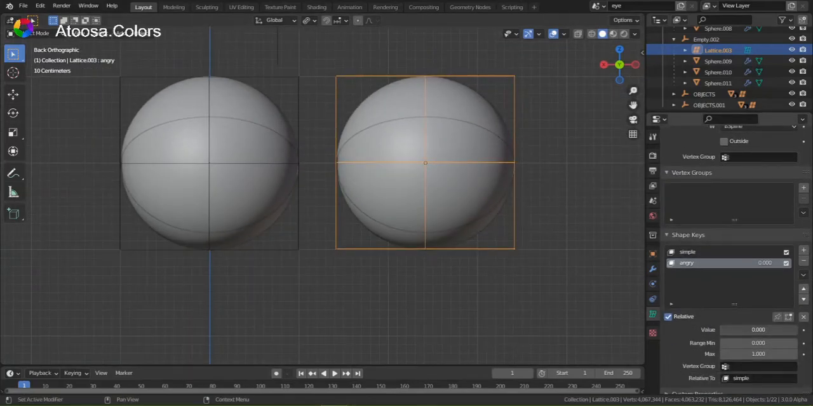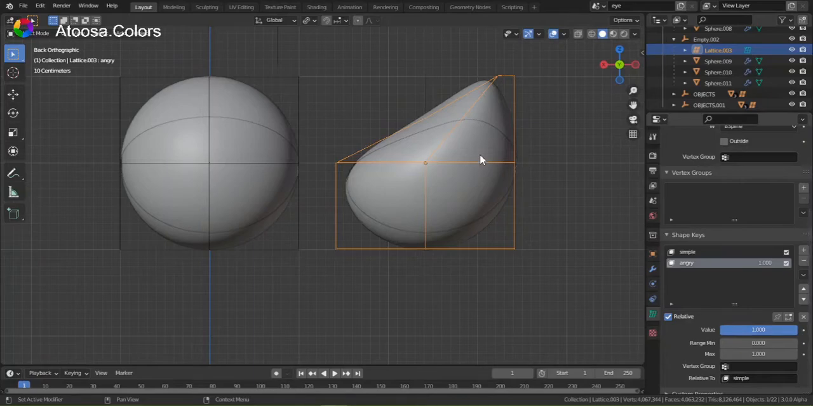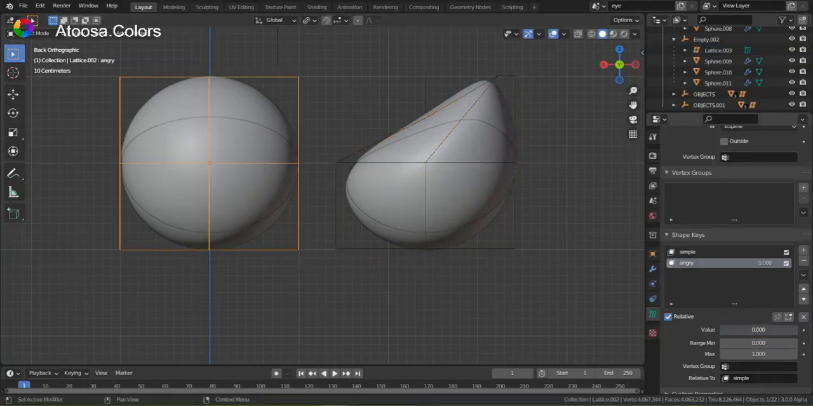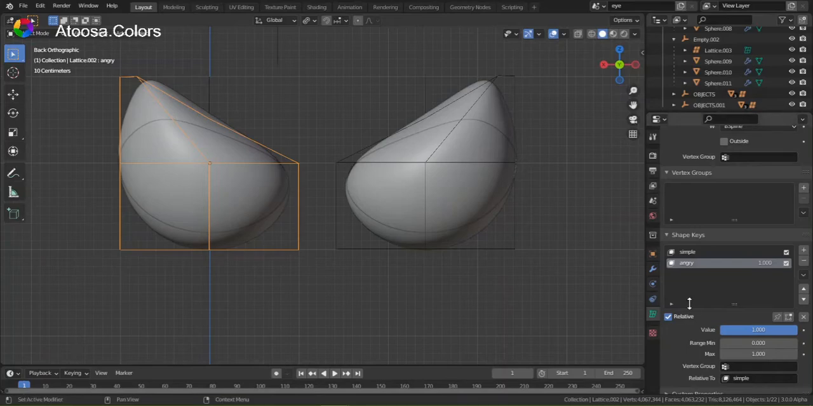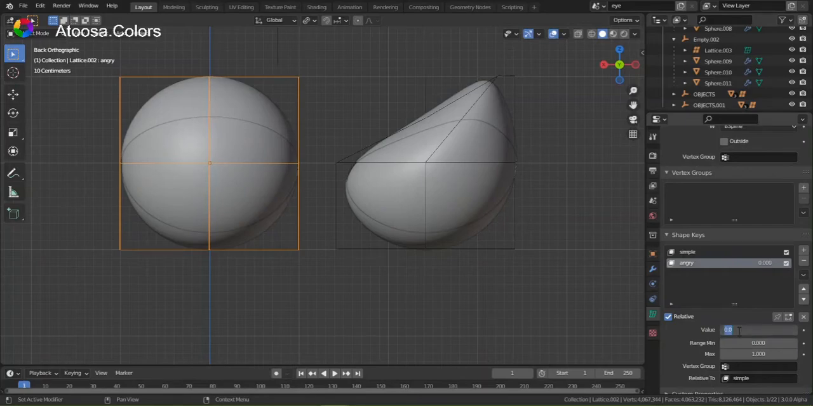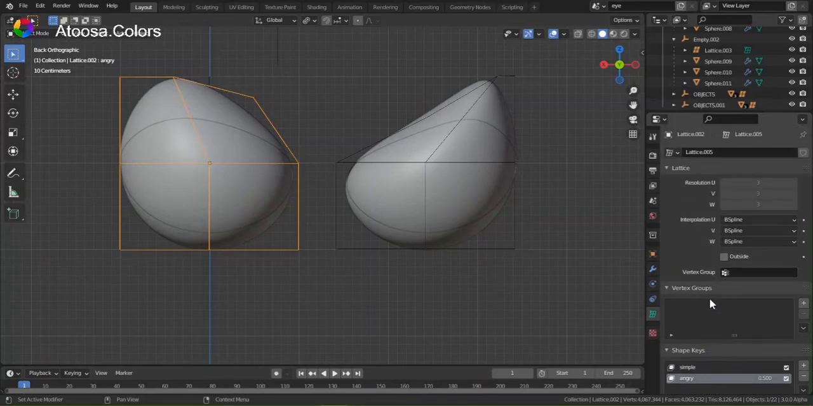So now if I set the value of angry to 1, you can see it has been mirrored. But here's a tip for you. Now you can set the left eye to 0.5 and the right eye slider to 1, and you have control over all of it.